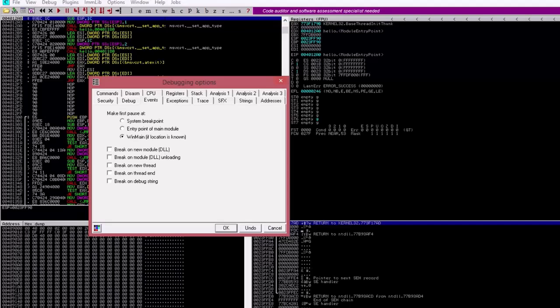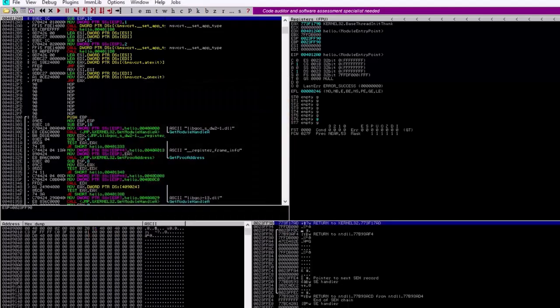You can also enable break on new module. Break means stop on new module being loaded, like every time a new DLL is loaded in memory while the program is running, it will stop so you can check what's going on. And that's pretty much it in this area.